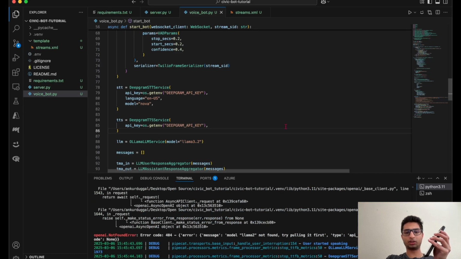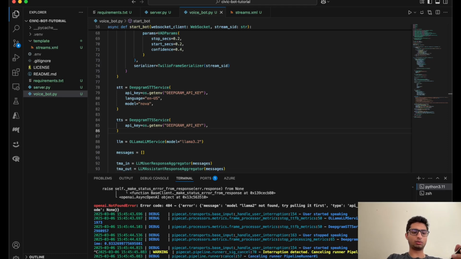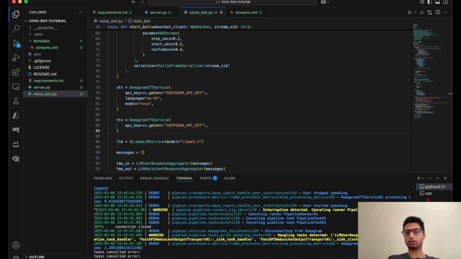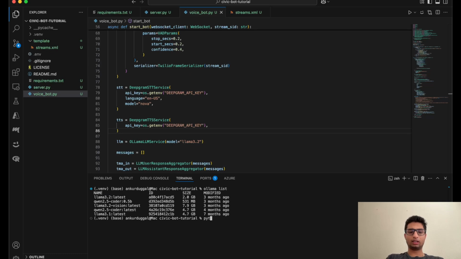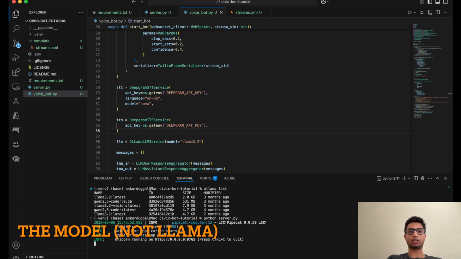Testing. Oh, see, Llama 2 is still not found. So that means we have an error with the server. So the server needs to be restarted. And we will restart the server now that the Llama has been updated here. And we'll run one more call.